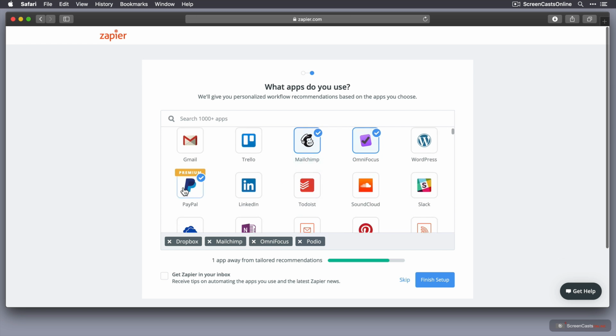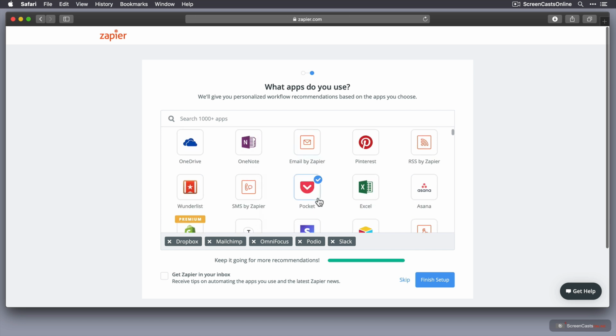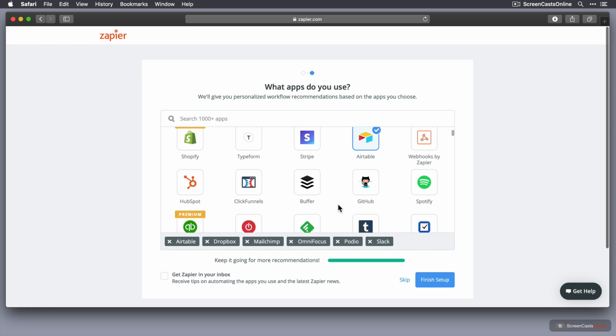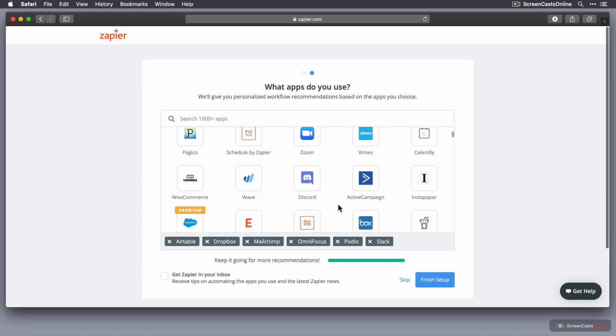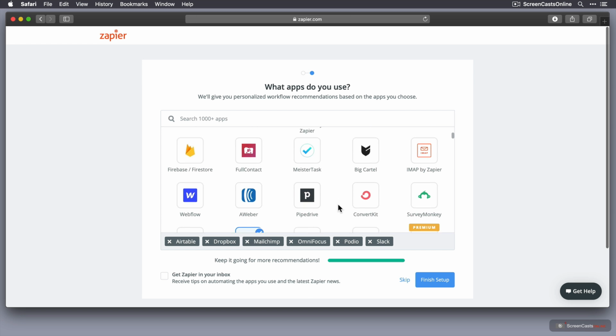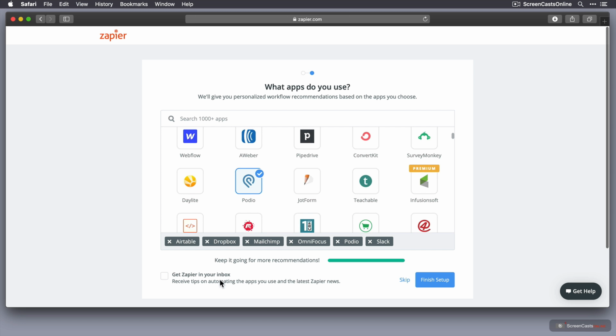There are some premium applications. For instance, there is integration with PayPal. And we've also got LinkedIn, Slack. Let's go ahead with Slack. You don't have to select 5. You can select as many as you want. There's just one more I want to do, which is, there we go, Airtable. But just go through this list. Hundreds and hundreds, in fact thousands of different applications you can select. You can select these later on as well. This is just really for it to generate some personal recommendations when we go in. You can also get tips in your inbox. I'll leave that off for now. We'll say finish setup.